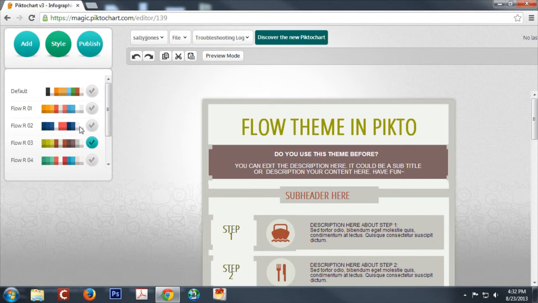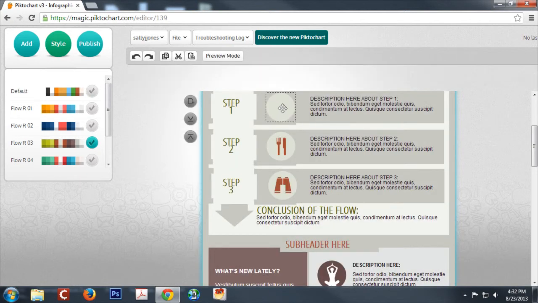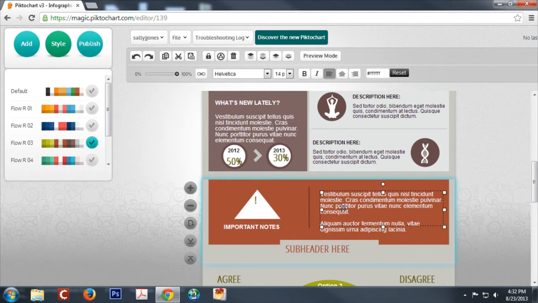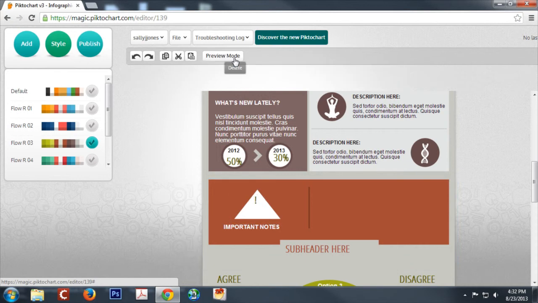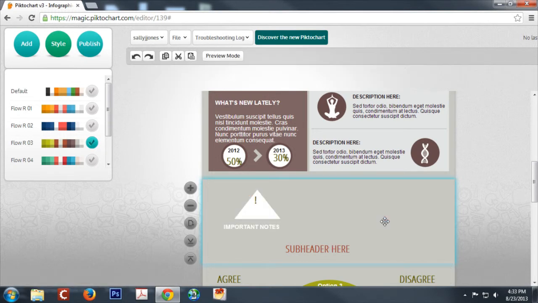Step 3, clean the canvas. Start by getting rid of elements that won't work for your design. If you see images, text, or whole blocks that won't work for your graphic, just highlight it and click Delete or the trash can on the toolbar. If anything is highlighted in red and you cannot manipulate it, it is locked. You can unlock it by clicking on this lock on the toolbar. Now, you can delete it.